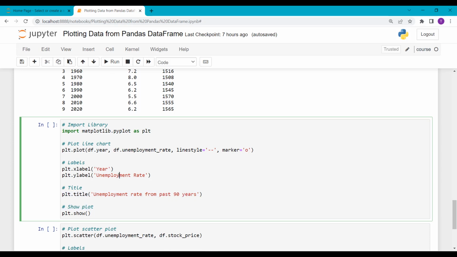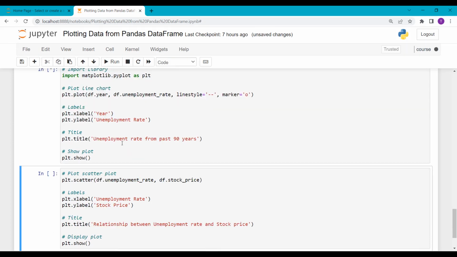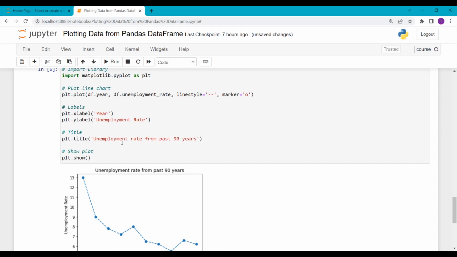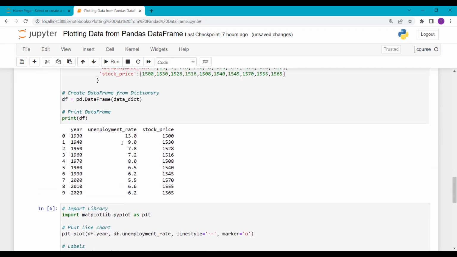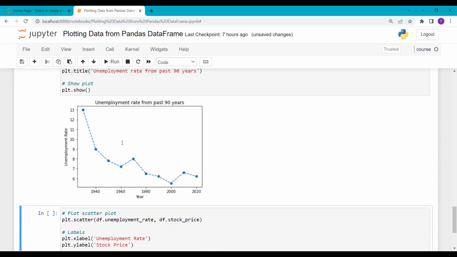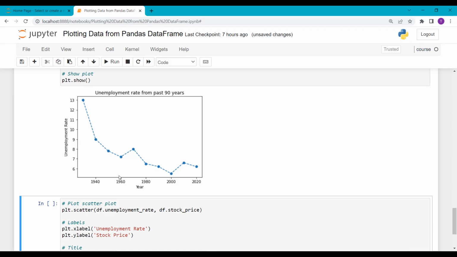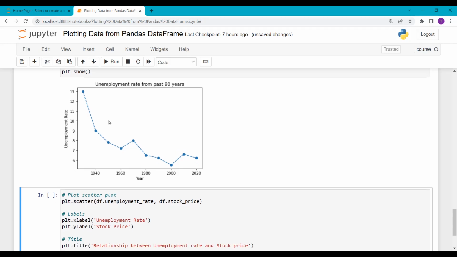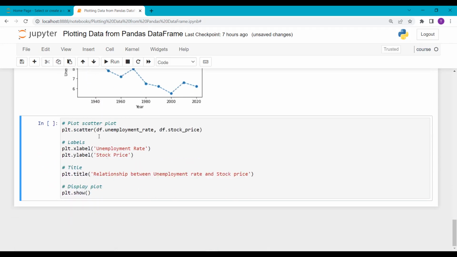So I execute this cell and show you the output, how the line chart looks when we create it by using the pandas data frame. You can see that it creates a line chart having the x-axis as year and the y-axis as unemployment rate. It has a different line style and it also has a marker. So now we will move ahead and learn to plot a scatter plot using the pandas data frame.